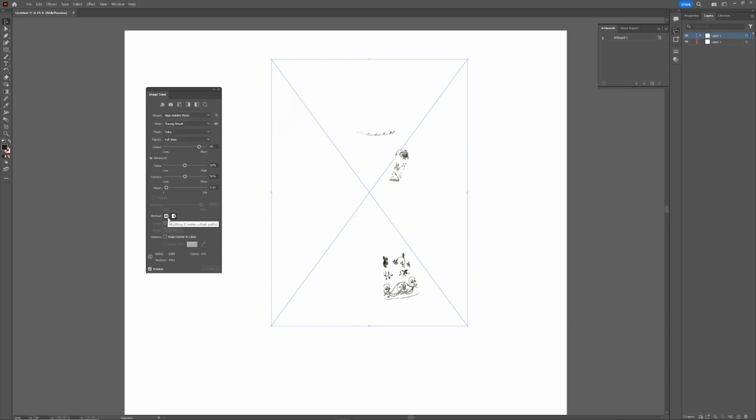And then down here, this is under the advanced options. I want the method to be creates cutout paths. And then I want to ignore the color that is the white background. So I'm just going to click the eyedropper and click that white background, and that should be good. Once everything looks good, you can go ahead and uncheck preview and then click trace.